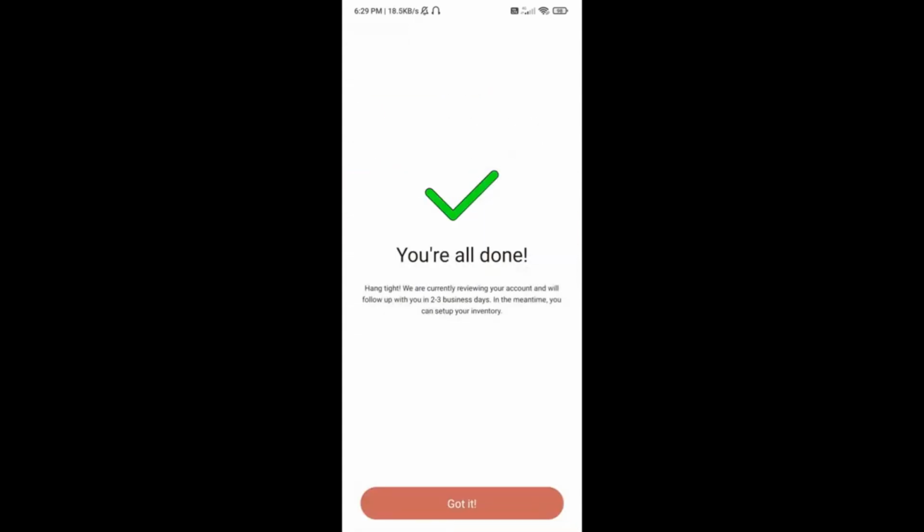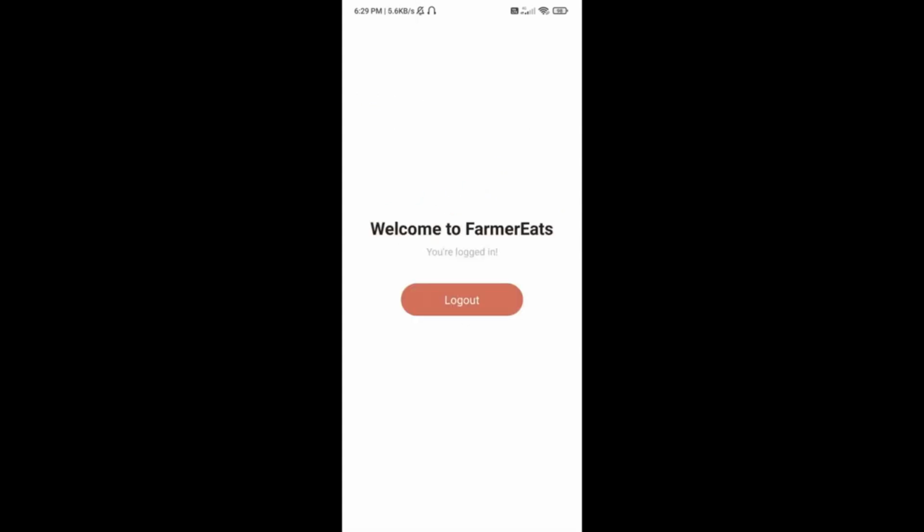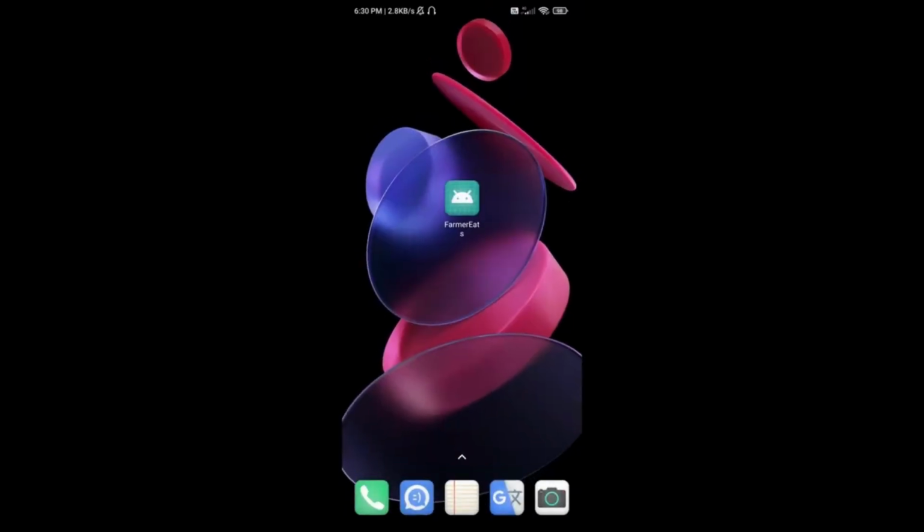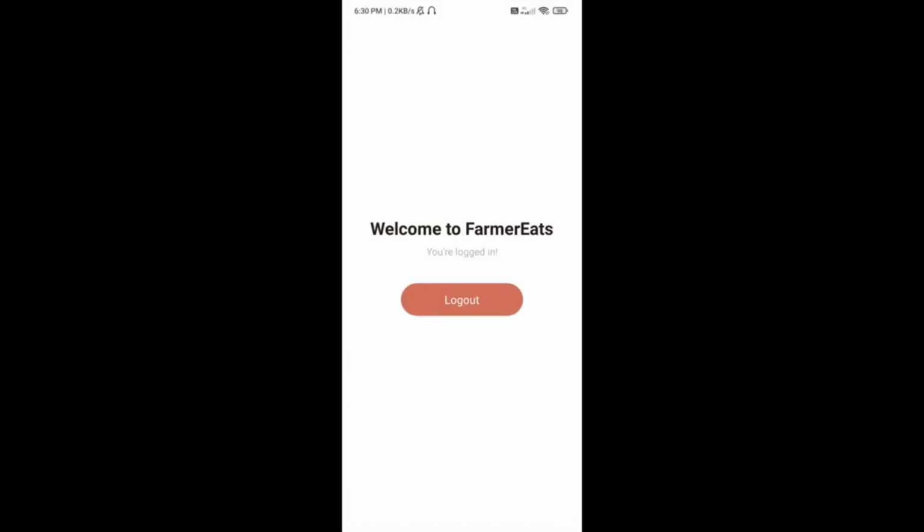All the data has been stored in the backend. So clicking this got it button, I get back to my home screen where I can see my persistence. Let me clear my app again and go to this app again. I can see my credentials are being stored. So yeah, that's all about this app. Thanks.